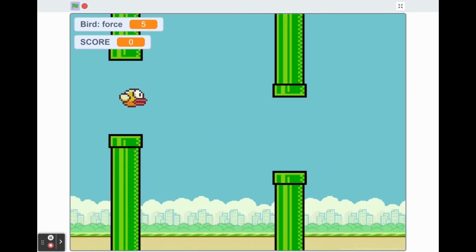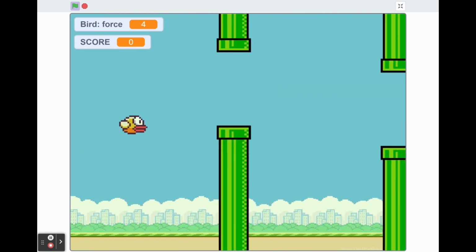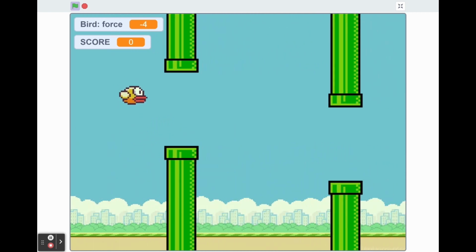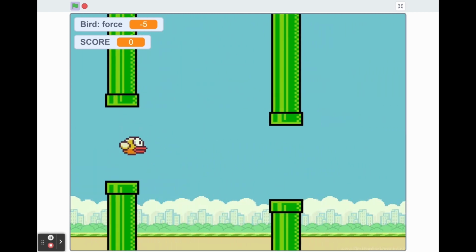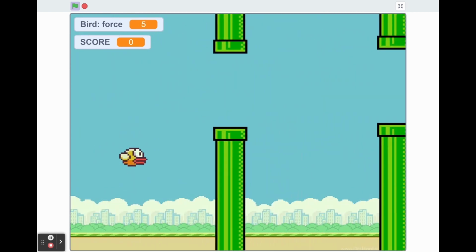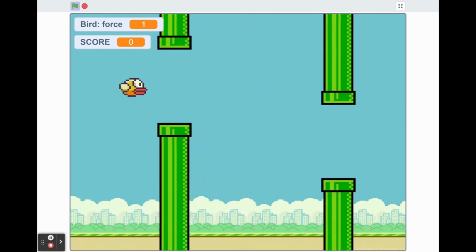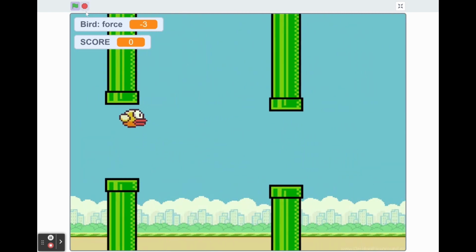But notice how the pipes aren't going right through the screen. You can just see how they are just touching the barrier and disappearing. We want them to scroll all the way off the screen instead of abruptly disappearing. There's an easy way to fix this.